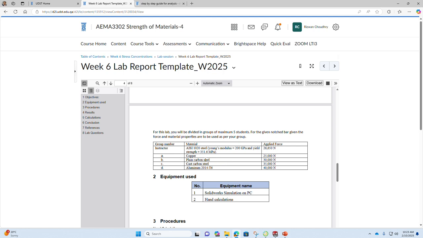Depending on whether you are group A, B, C, or D, again, you're free to choose which group you want to join, but make sure that you join one of these. The main difference will be the material and the load that you are going to consider in each of these cases. The rest of the procedure will remain the same. So let's now do this problem step by step.